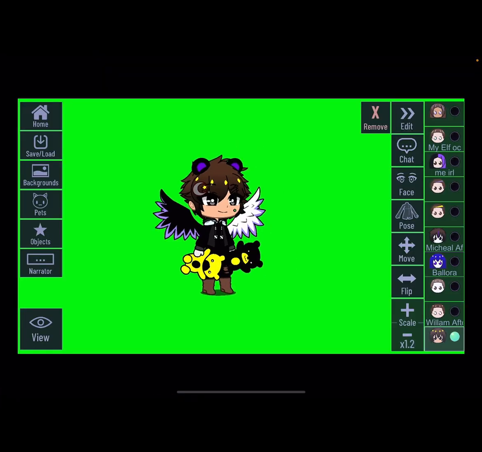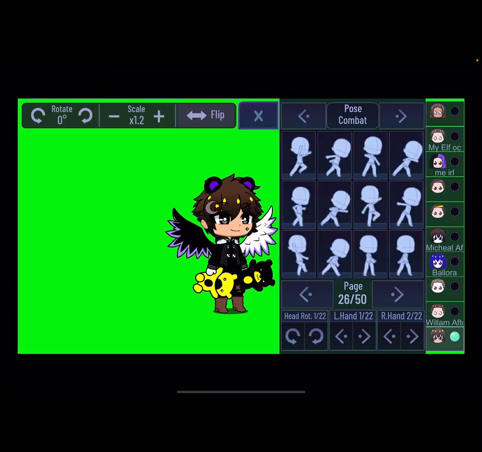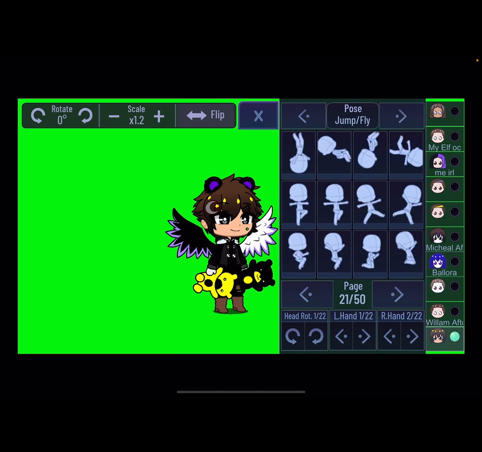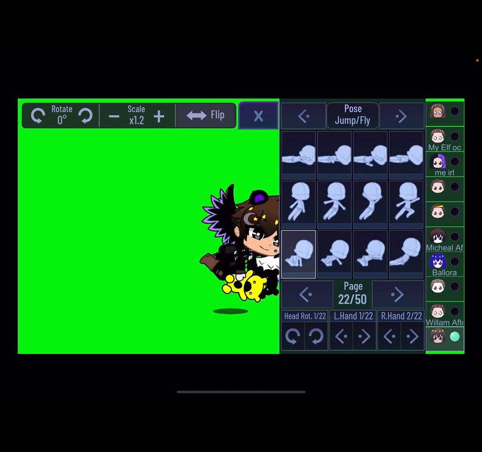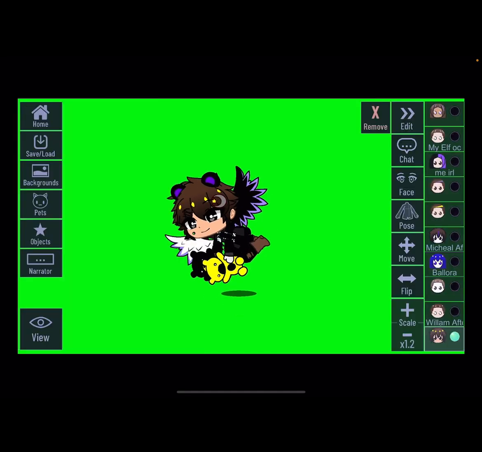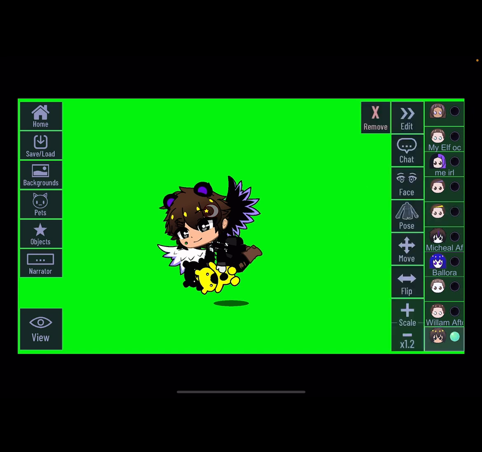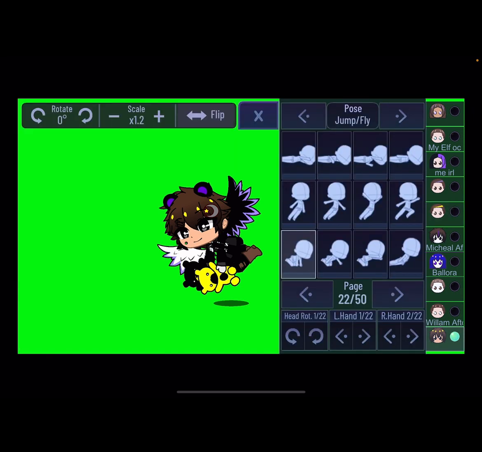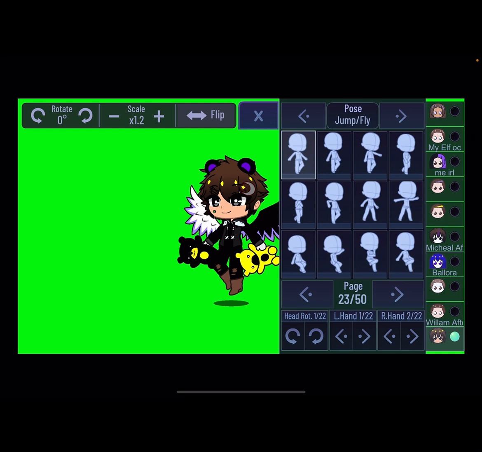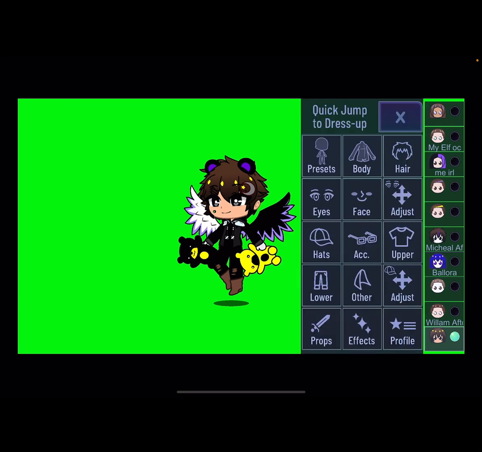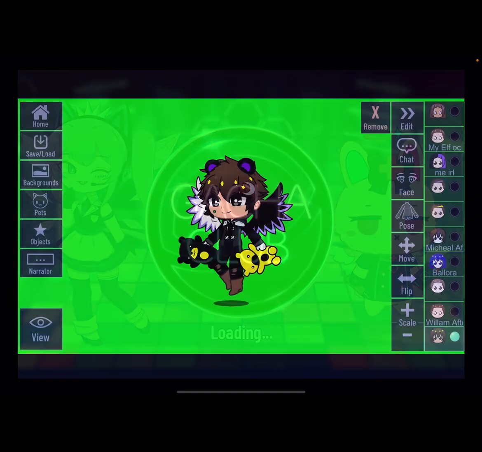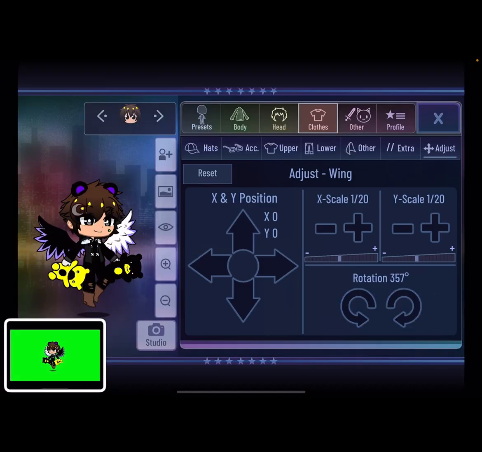Okay, so first you're going to get your character that can fly and that has wings, and you're going to make them fly, and you can do whatever pose you want. But I'm going to choose this standing up pose, and now just screenshot everything, and I'm going to speed this up.